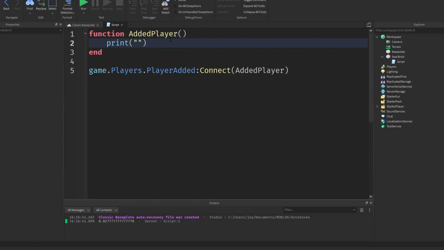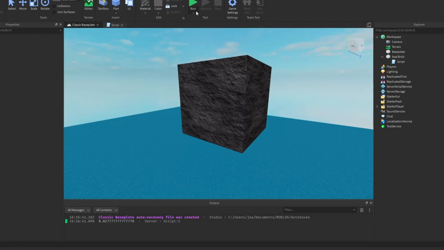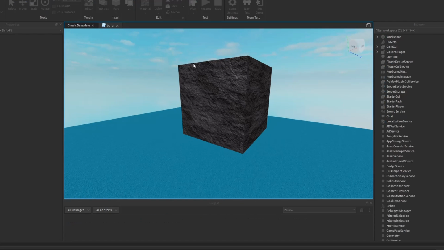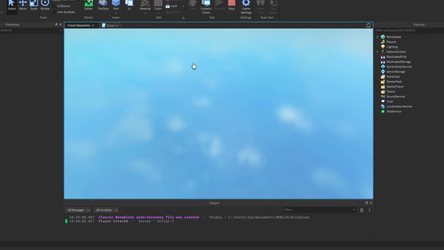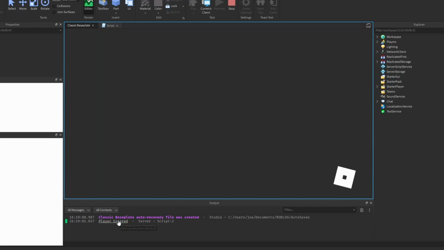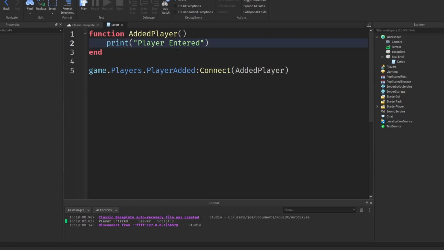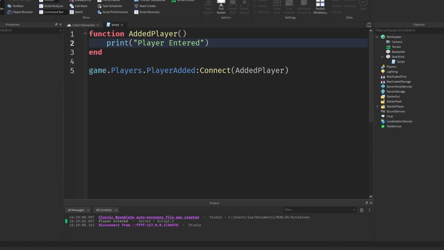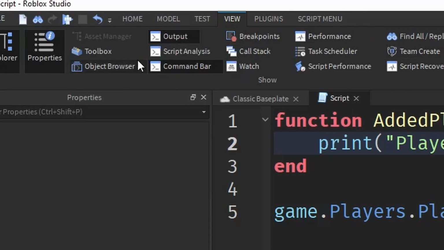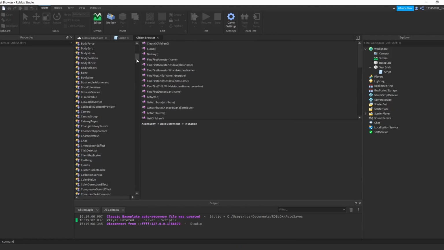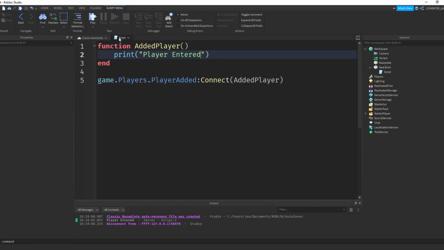So we're gonna add player entered. I would say player entered. That's because player entered the game. So what does this mean? Well, there's a lot of events actually. There's an object browser and it tells you a bunch of things with functions. Inbuilt events, I mean. So that's it. That's some basics of scripting.